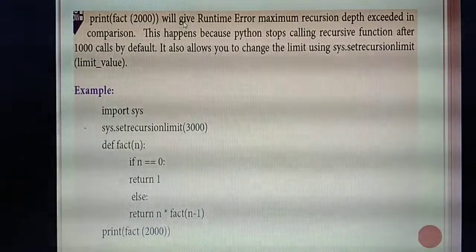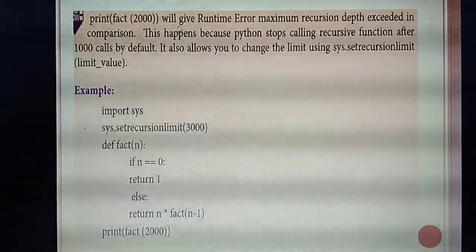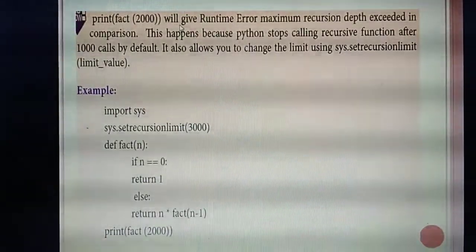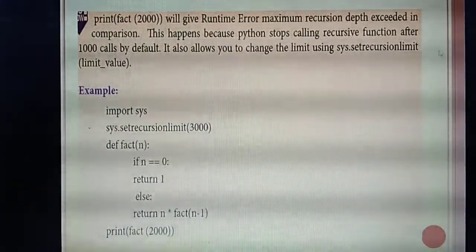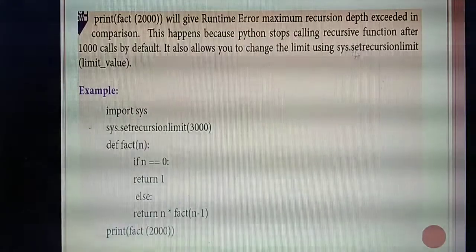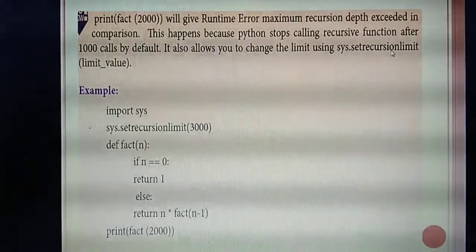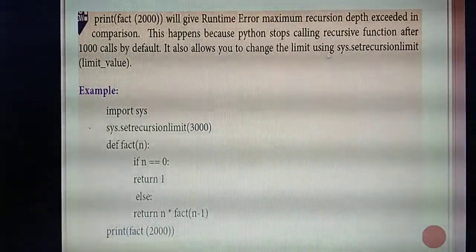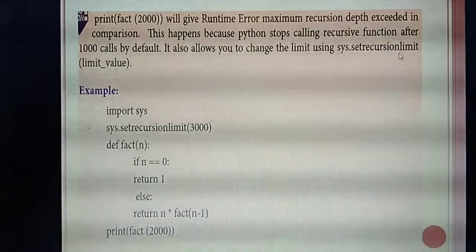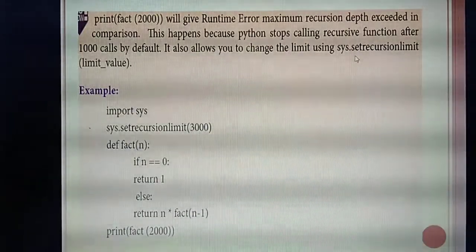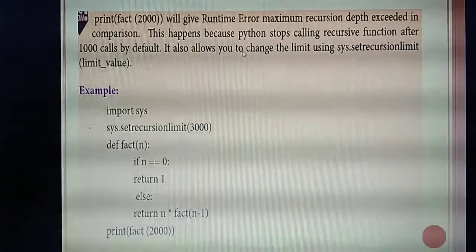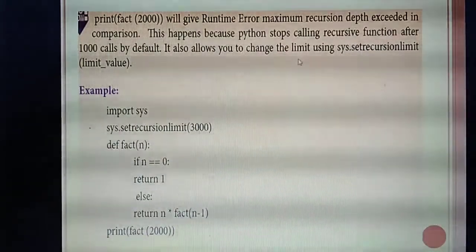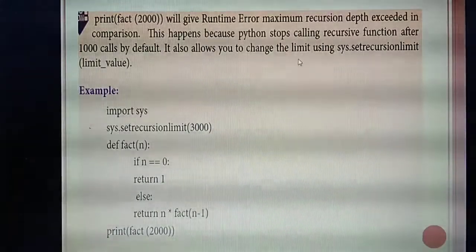To avoid that kind of situation, you need to limit the value. To limit the value, you use one function called sys.setrecursionlimit. What function do you use to limit the value? sys.setrecursionlimit of limit value. Understand why you are using this?